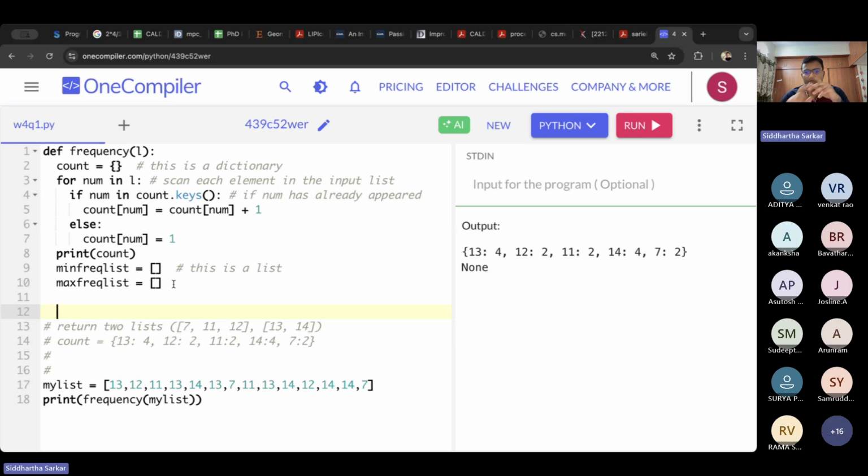Okay. So now we have to be able to extract that 13 and 14 are the most frequent, and the remaining things, 7, 11, and 12, are the least frequent. So these two lists have to be constructed. At the end of our processing, this min frequency list should look like 7, 11, 12, and this max frequency list should look like 13, 14. Okay. So now what shall we do?